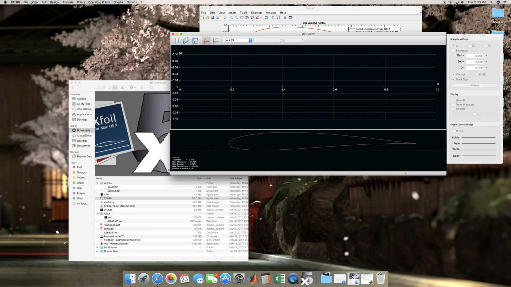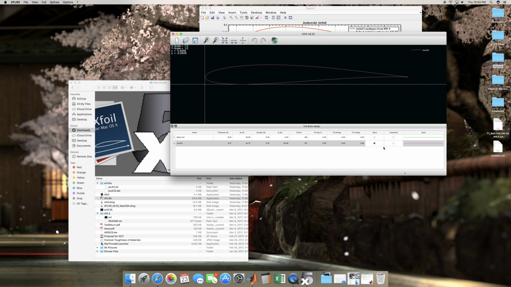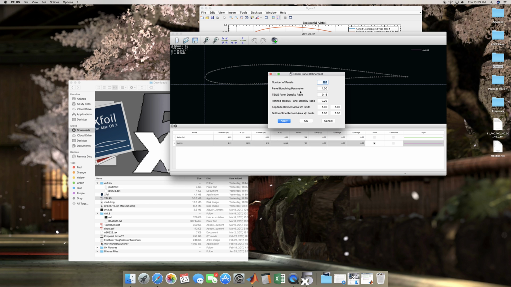So for that, you can actually do that in XFLR5. Go to File and do a direct foil design. Make sure that this box is checked and go to Foil and do Refine Globally. Here is where you control the number of panels.